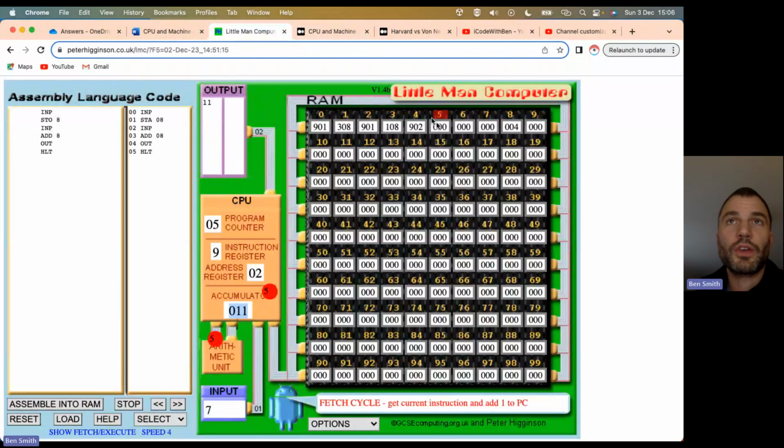And 902 is executed, and 11 is output into the output window. And the very, very last instruction, halt, is fetched, decoded, and then executed, and it stops the program running. So there you can see how the von Neumann machine uses all the different registers and buses to communicate with the RAM.